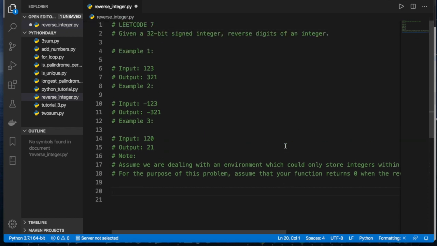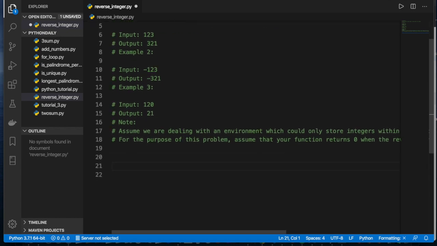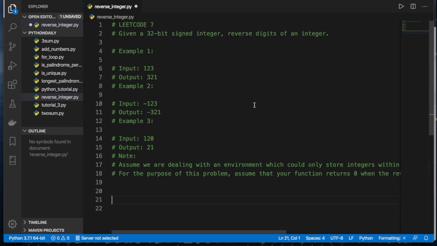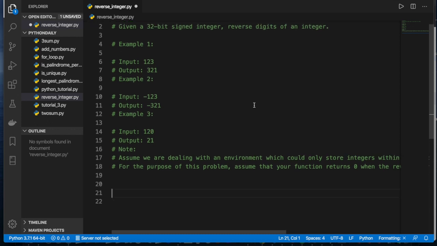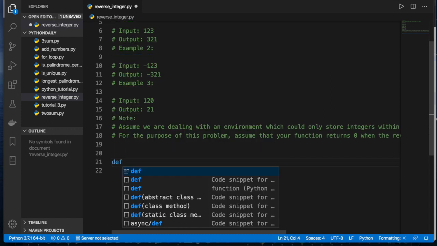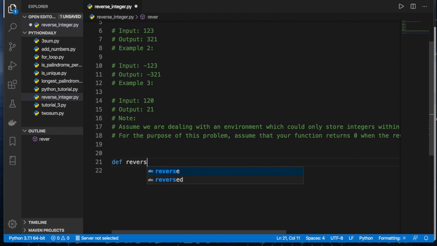Okay, so let's go ahead and see how we can approach this problem. The best way to approach this problem is through the use of strings. We know that it's quite easy to reverse strings, especially through using slicing. So this is actually one of the easiest ways that you could approach this problem: you can convert the integer into a string and then reverse it, and then later on you can change it back into an integer.